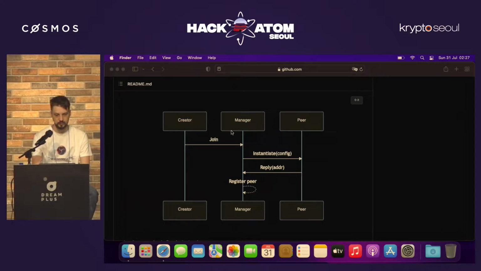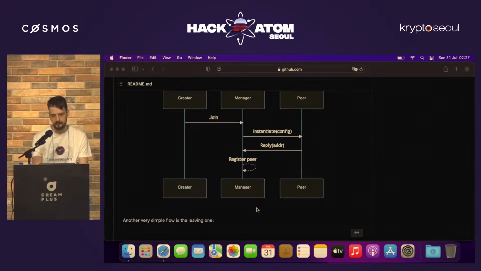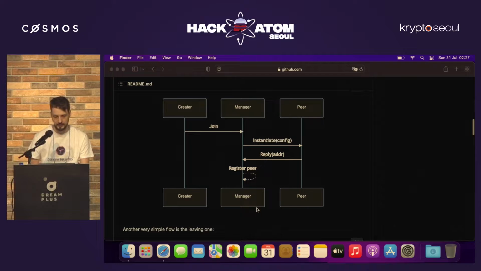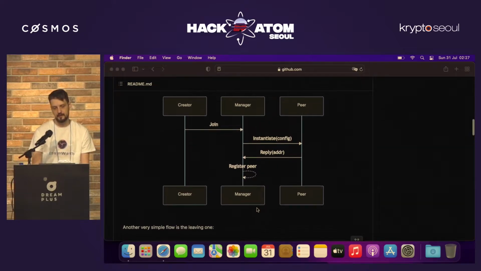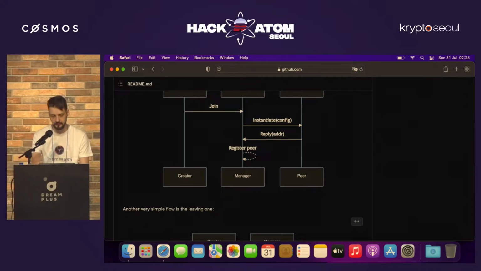if a creator wants to join the pool, he calls join on the manager. The manager creates a new peer for him and registers it in an internal map. The manager needs all the peers registered for two reasons. One is to split donations after some distribution. And also, we need to keep information on who already registered to the pool, so he doesn't register twice, for example.